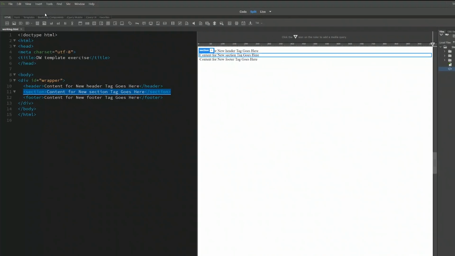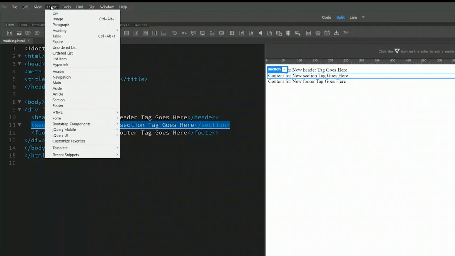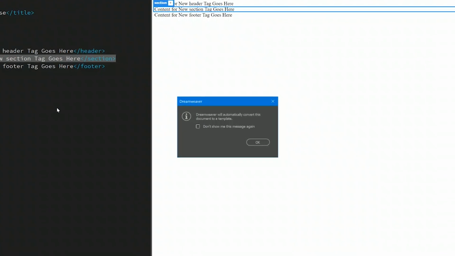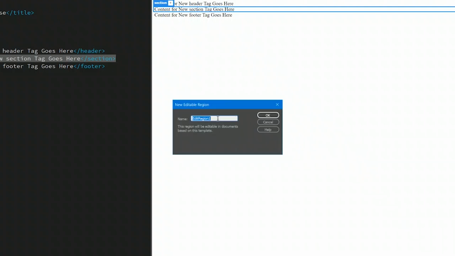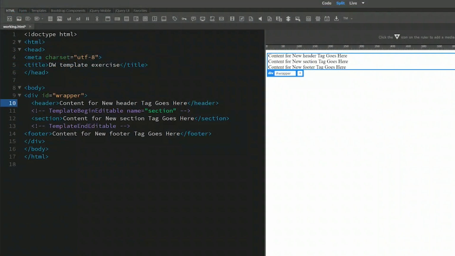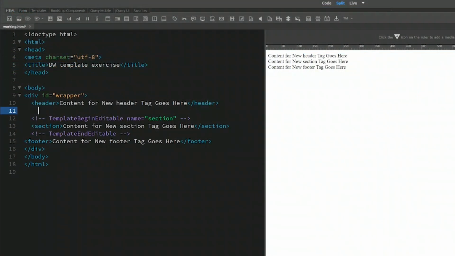Okay. And then go to Insert, Template, Editable Region. Just say don't show it to me again. Okay. So I'm going to name this section. Okay, I'm going to give myself more space so you can see it.